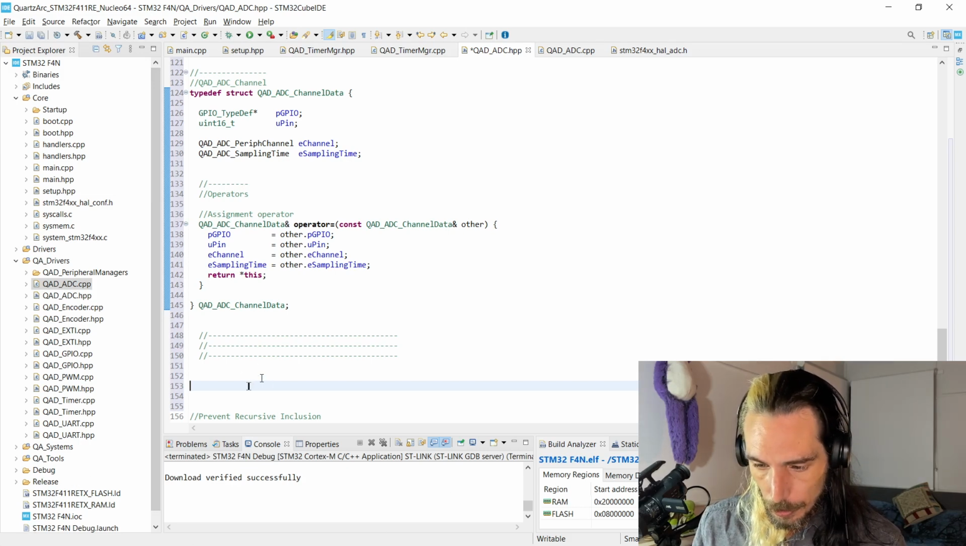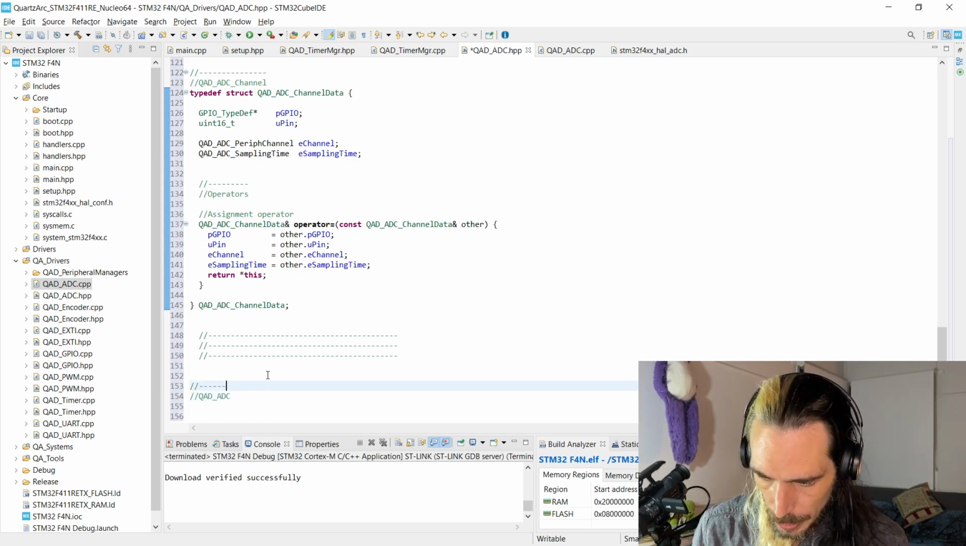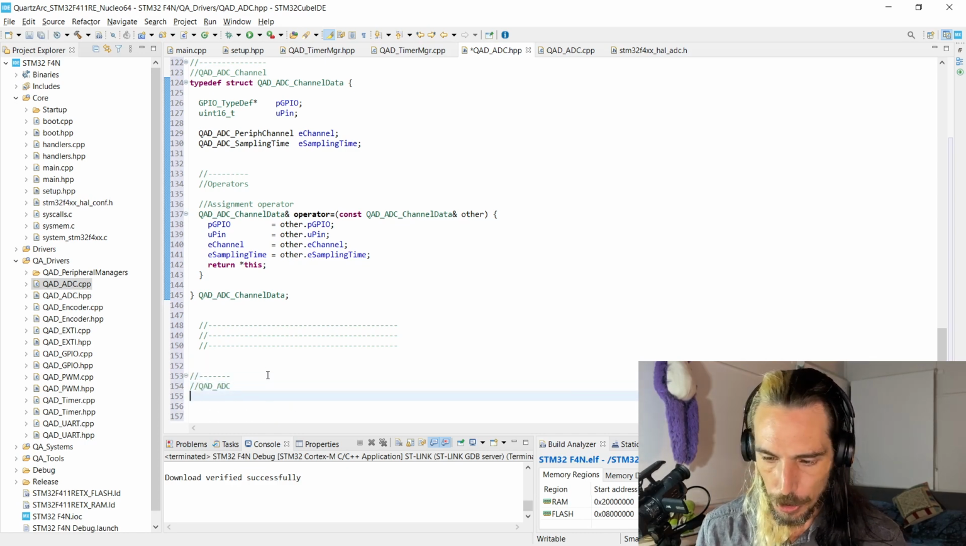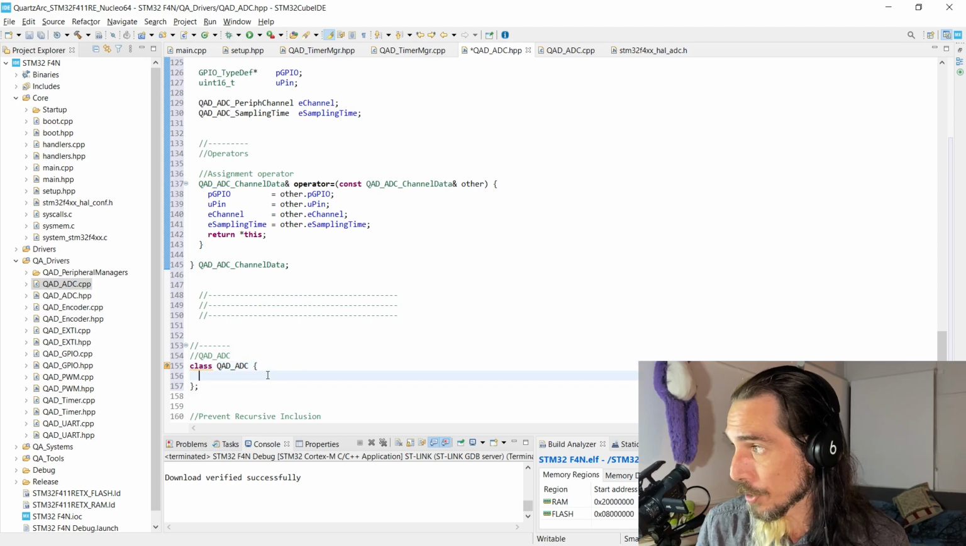Now, we're just going to call this class QAD ADC, so sticking with a similar sort of naming convention that we've been using for a bunch of our other stuff so far.